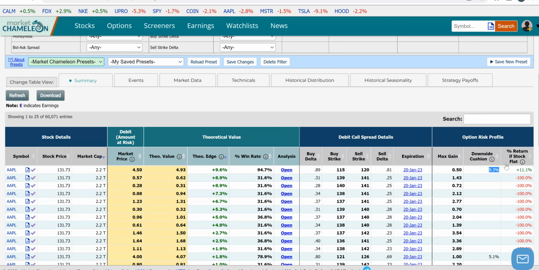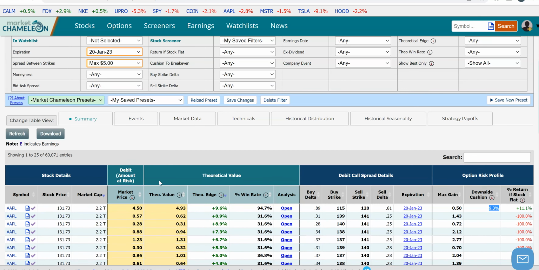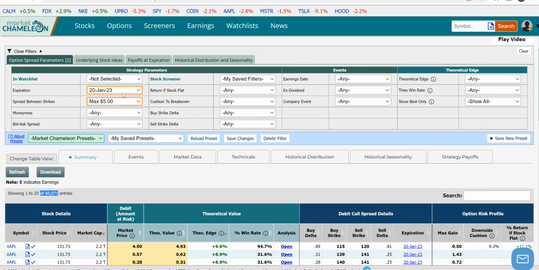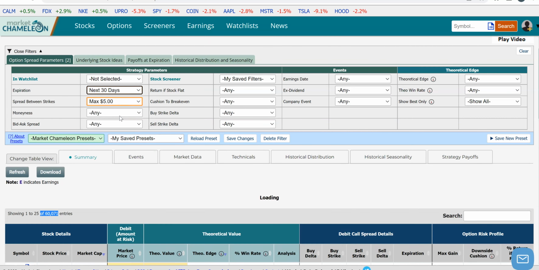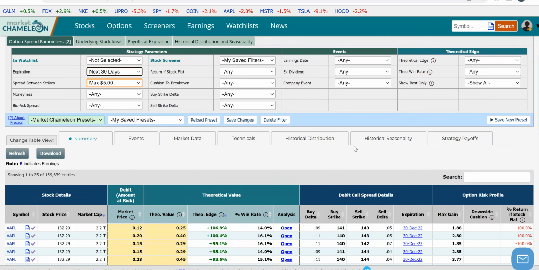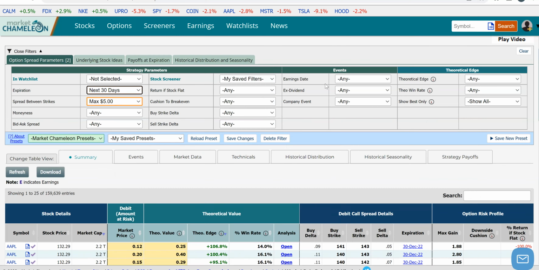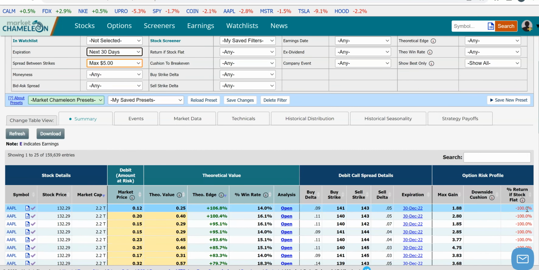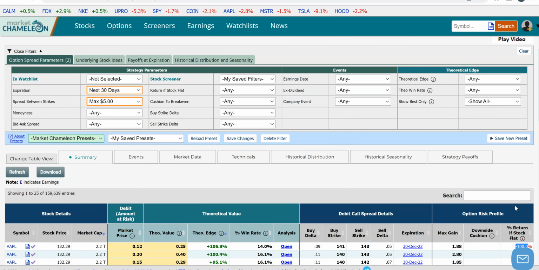So first, let's do this. I'm going to expand this search to look for expirations that expire in the next 30 days. And then what it will do, when we select that filter, is bring us back all the different bull call spreads in the market with expirations before 30 days. And then I want to also take a decent return if the stock is flat.